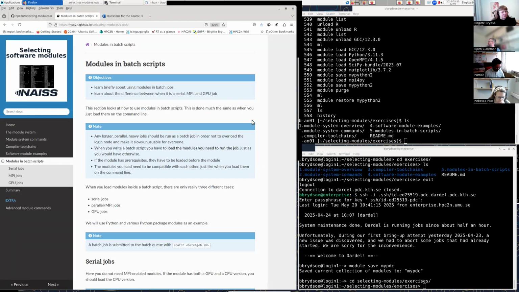Yeah, this will be a very short section because we are not really looking at batch scripts. I'm just going to talk about how you use modules in batch script. And the short thing to say is they are used the same as they would be on the command line.